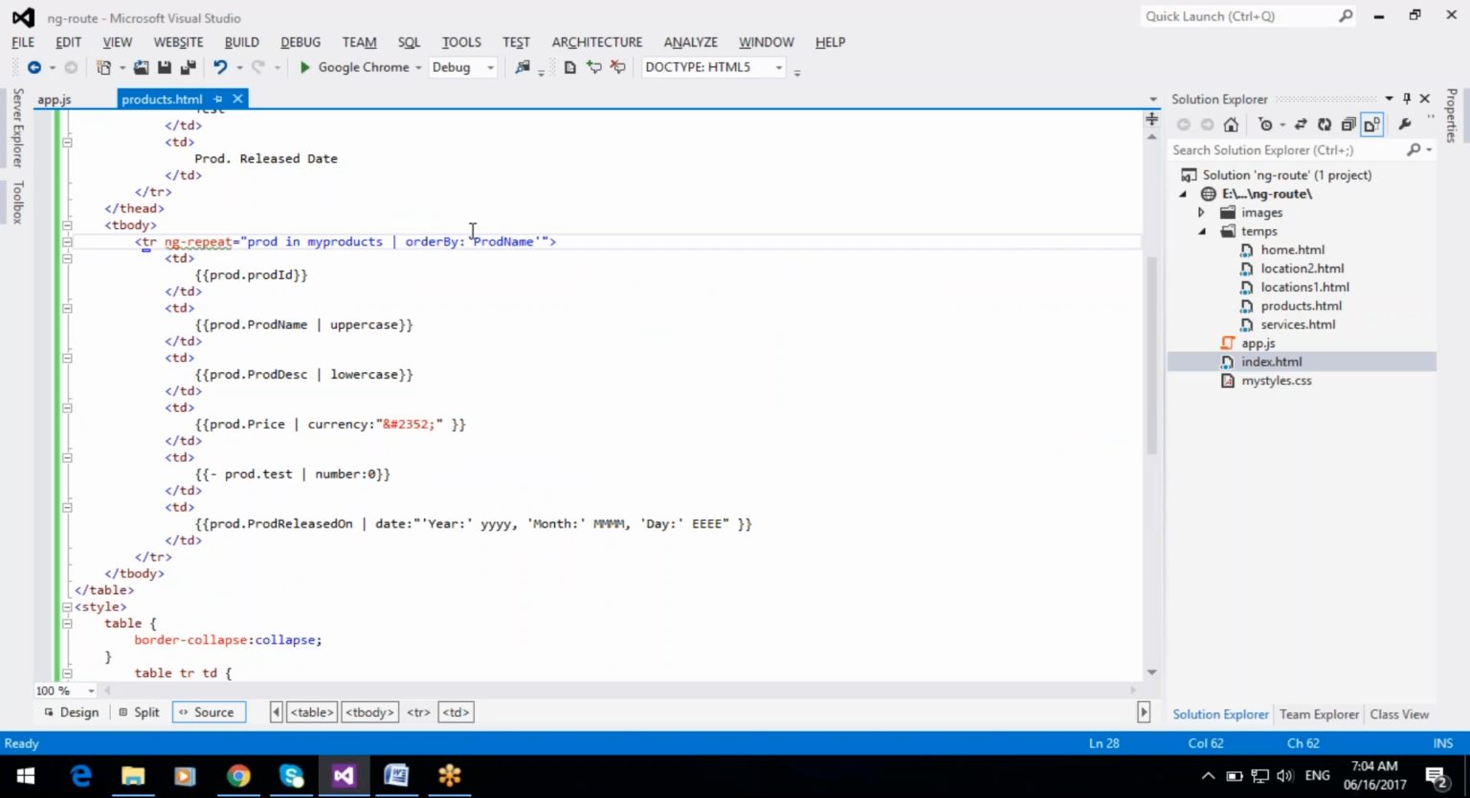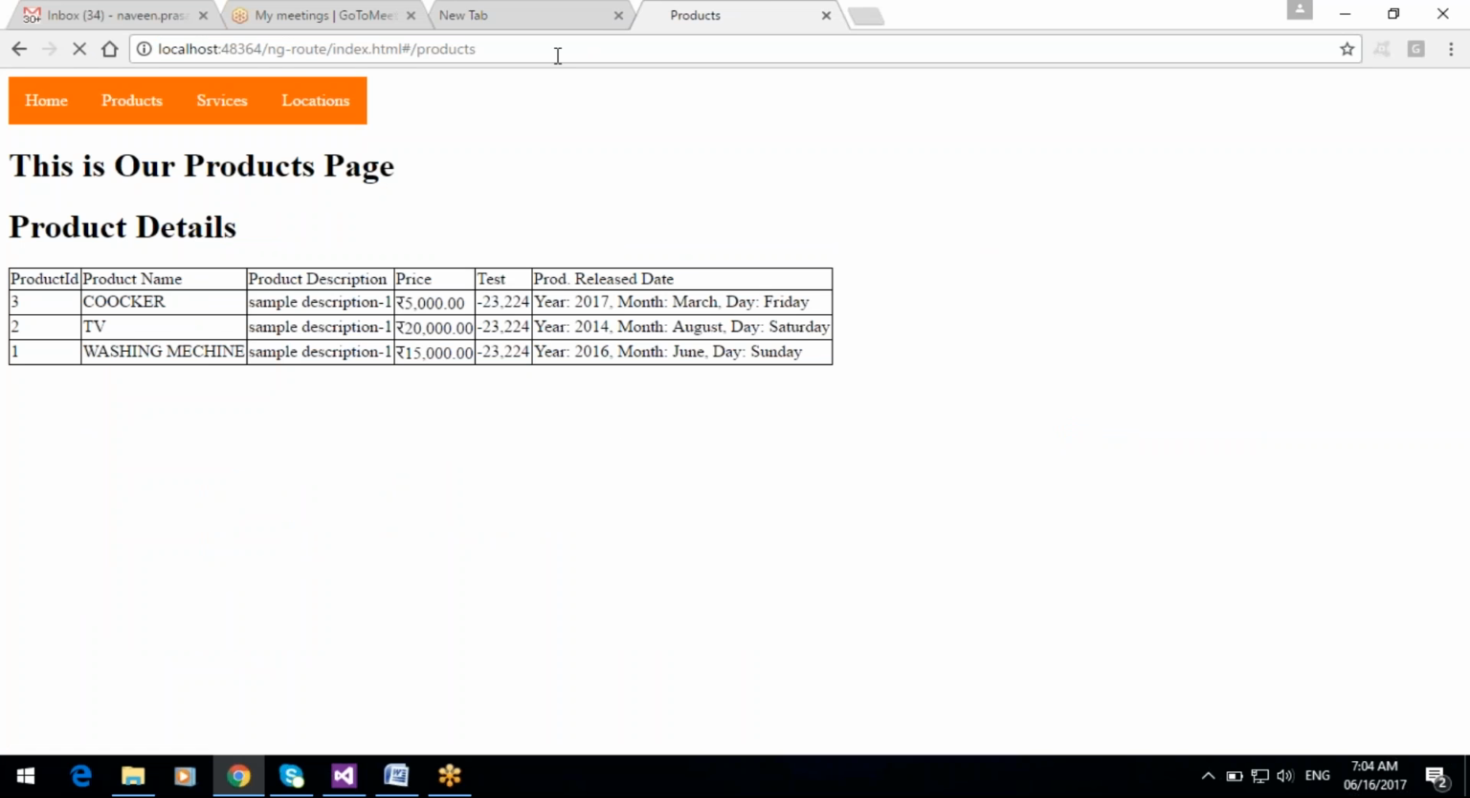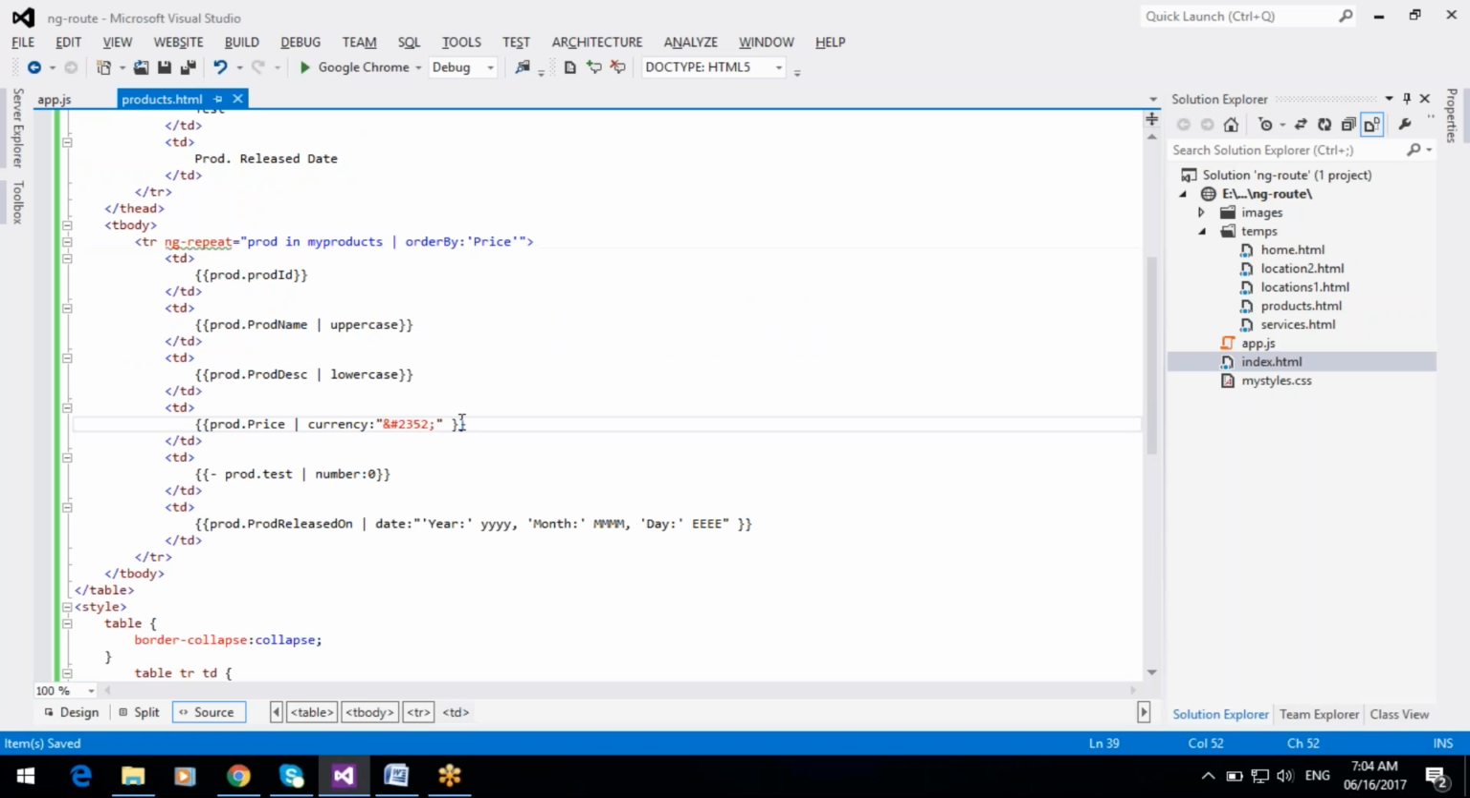So based on product column name you can provide. By product ID or product name or product description, or in price also you can provide. Okay, so first 5,000, then 15,000, the next 20,000. In ascending order it will display.